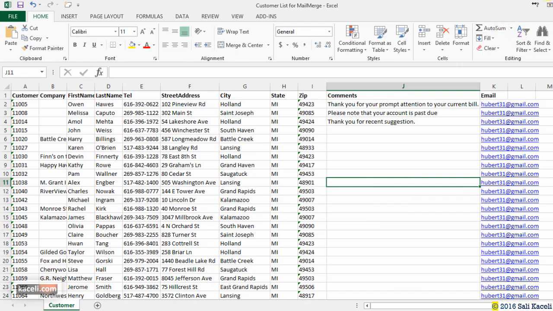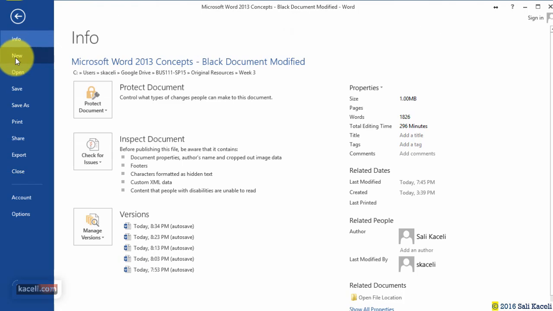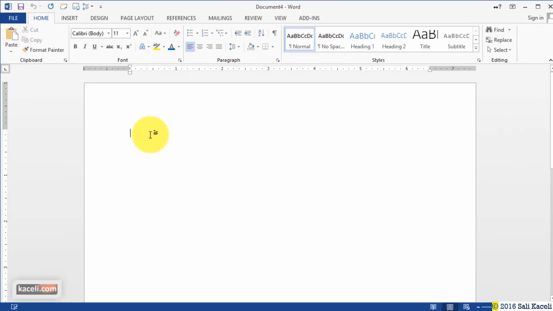So we can close the Excel file at this point. We go into Word, and we'll create a new document. It doesn't have to be a new one. You can use an existing email or an existing template from Word that you are using. Again, this works in conjunction with Excel and Outlook and Word. So we are using 3 applications from the Office suite.